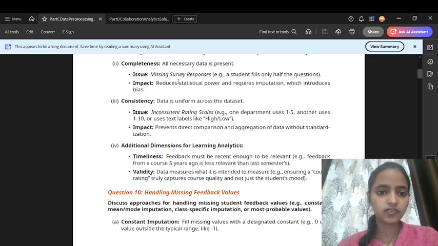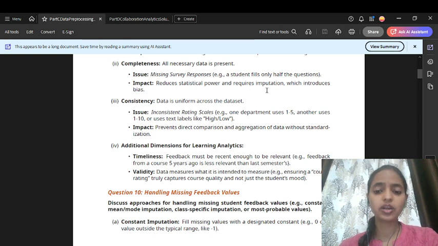Then we have completeness: all necessary data is present. Issue: missing survey responses. Example: a student fills only half of the questions. Impact: reduces statistical power and requires imputation, which introduces bias.